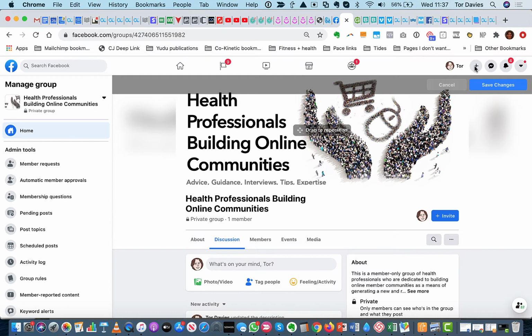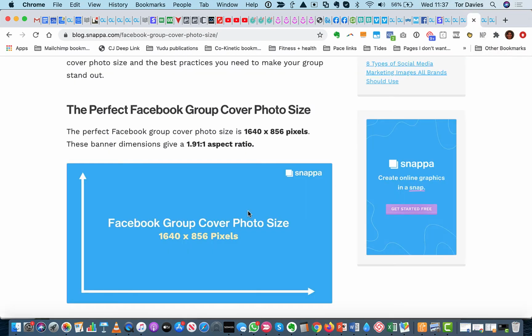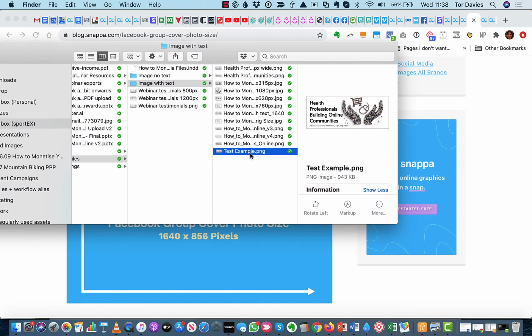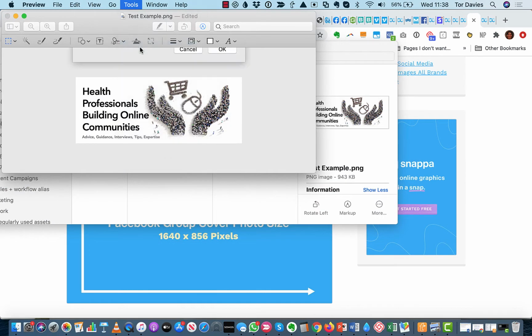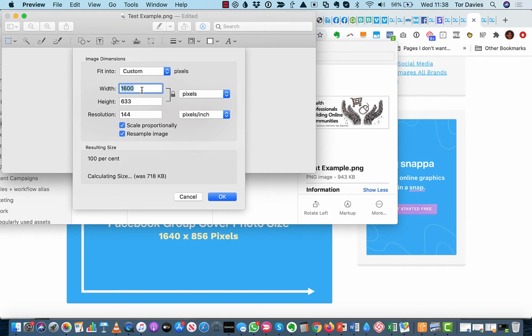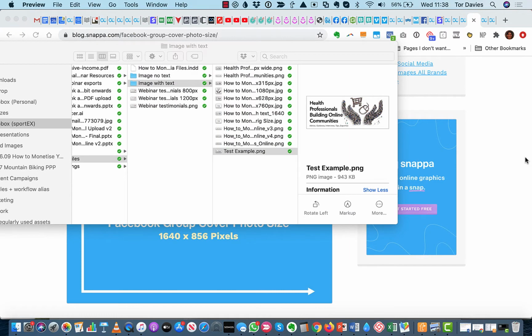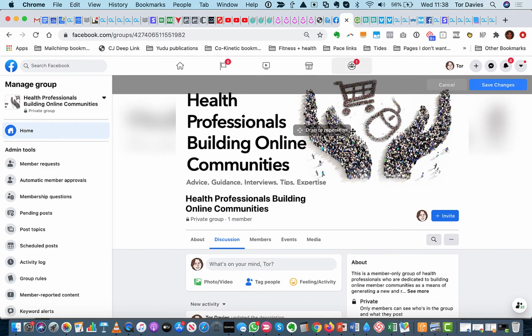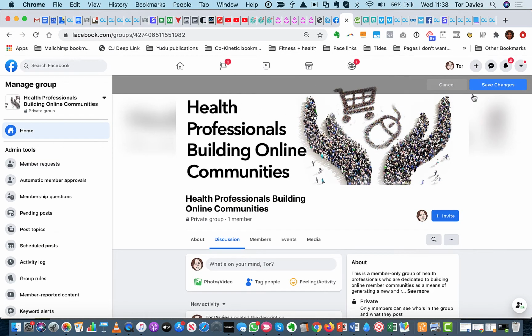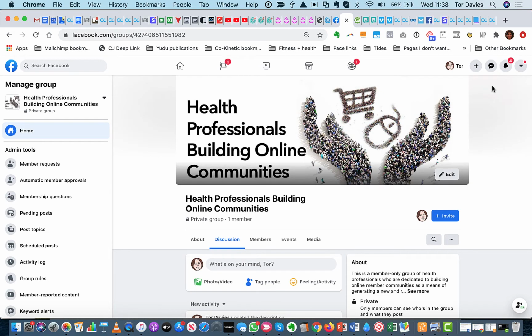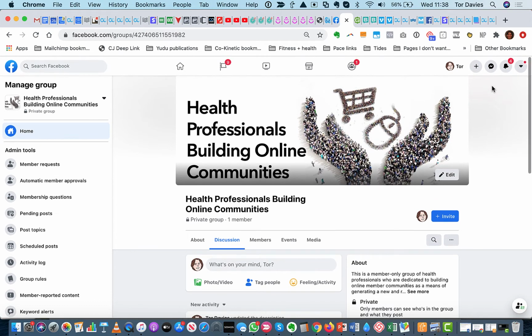Let me just go and see if I can find the size of their page. So 1640 is actually what they say by 856, but as long as you get somewhere around there. And then if we open it now, we can see that it is 1600. We could change that to 1640 if you really wanted to, but Facebook will make it kind of work as long as it's more or less the right sort of shape and size. And then I've just put that in there, pulled it in, replaced it, and I'm going to click Save Changes. So that's how you can change an image if you'd like to.